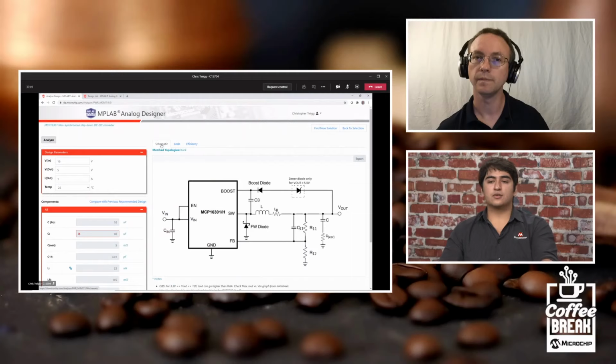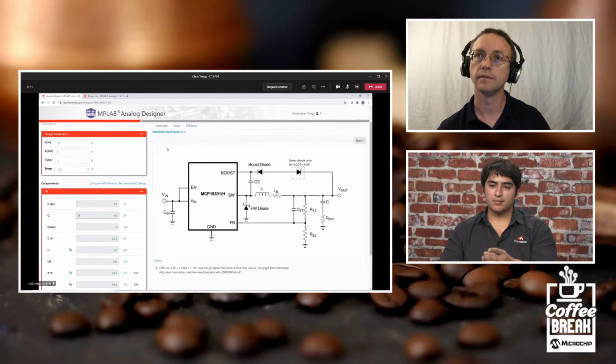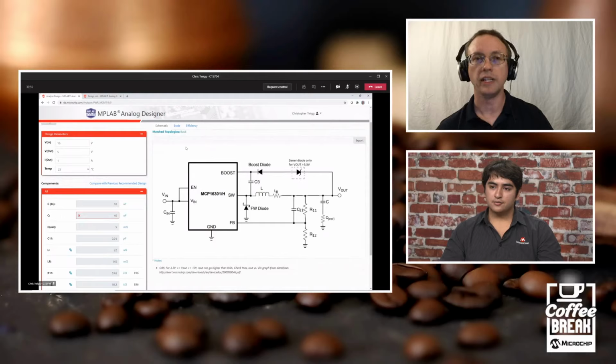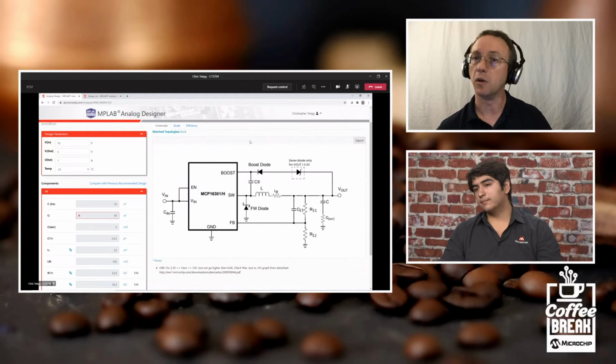So with this tool, I noticed that you're signed in, and I believe that's with your My Microchip. Is that required to use this tool? So the initial search today doesn't require it, but once you get into the design tool, it does.